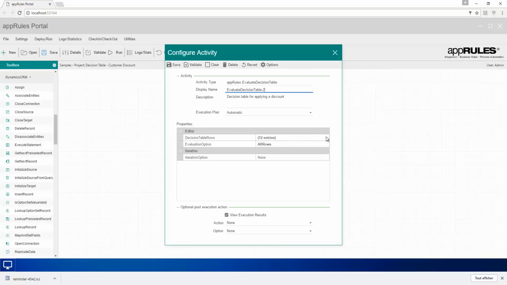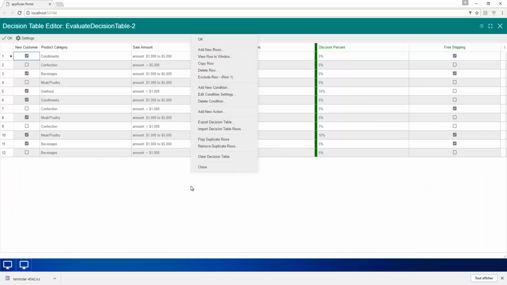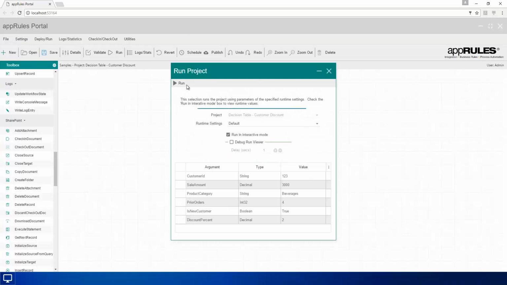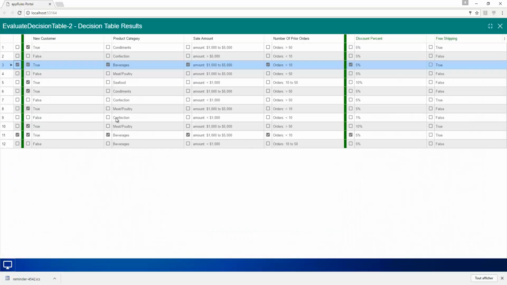Now let's take a look at the configuration of the decision table. The main property is decision table rows. This shows the appRules Portal decision table. Right mouse click to view the menu options. You can visit our website and customer portals for more information regarding the appRules Portal decision tables. It will eat up the rest of our time if we go into it here. Let's run the project in test mode. Notice that we are prompted for the arguments while running in test mode. The winning row has the checked box.